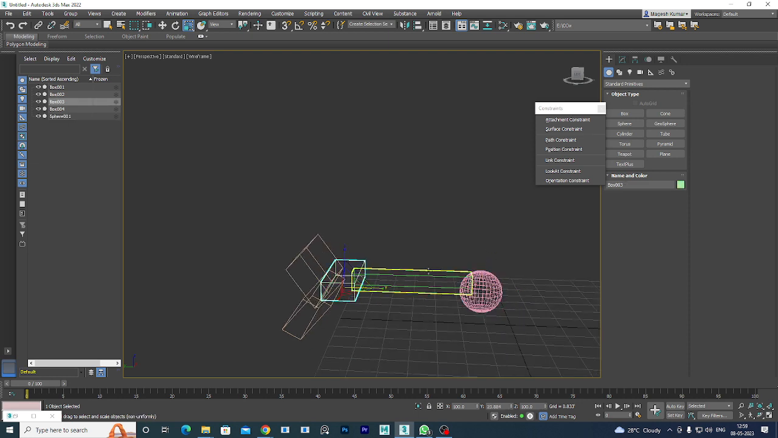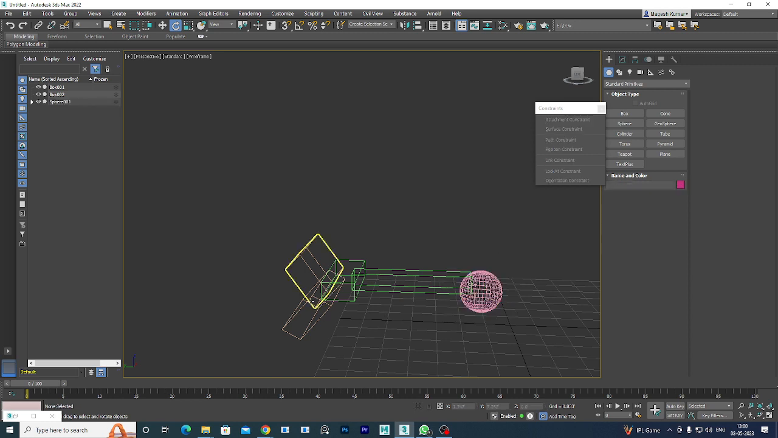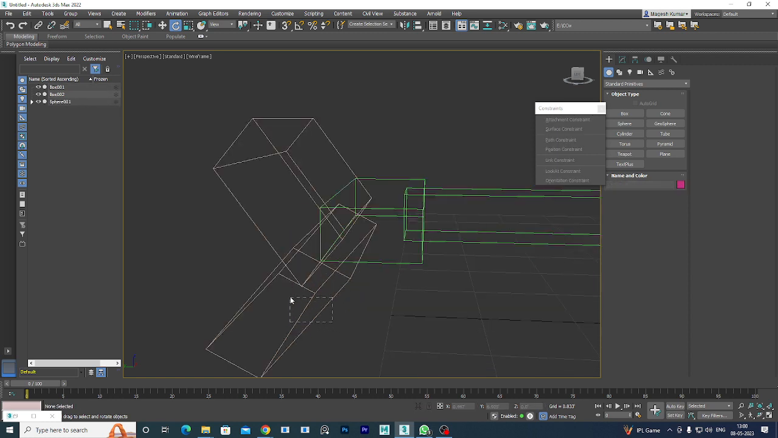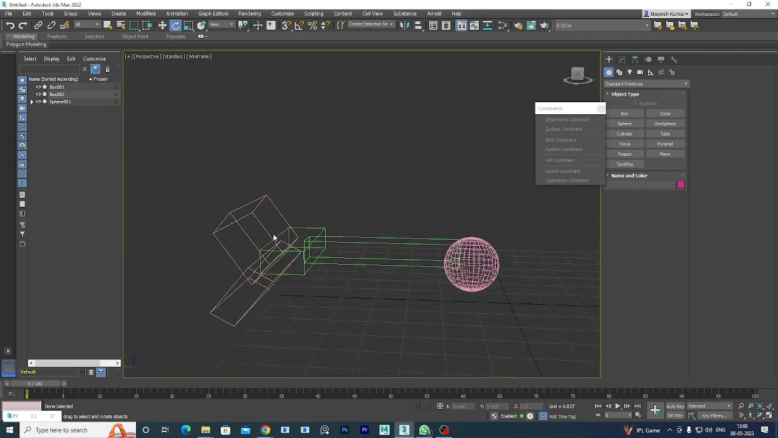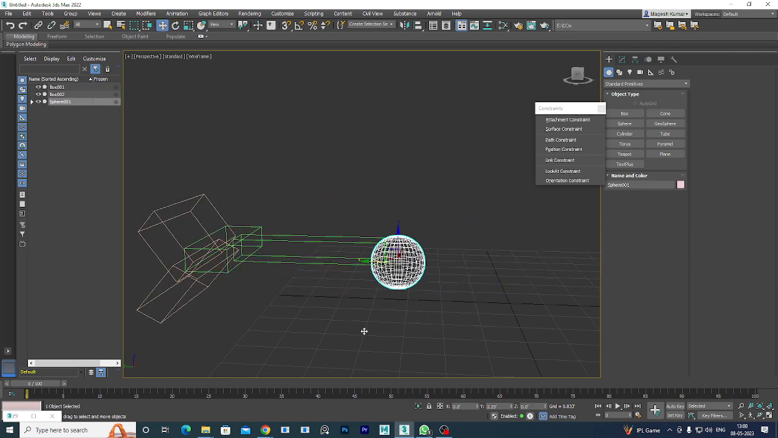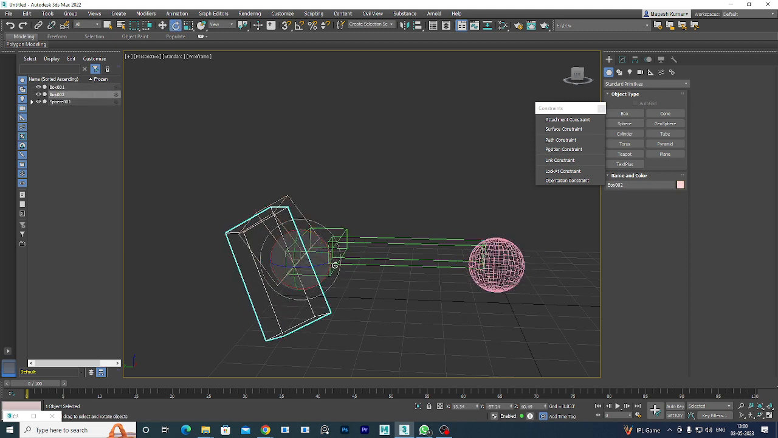Now I'm going to link this to this. And link this to this. So what is happening? If I rotate this, this should, if I move the whole thing, it's gonna move, but this thing has a will that it's gonna rotate at its own will.